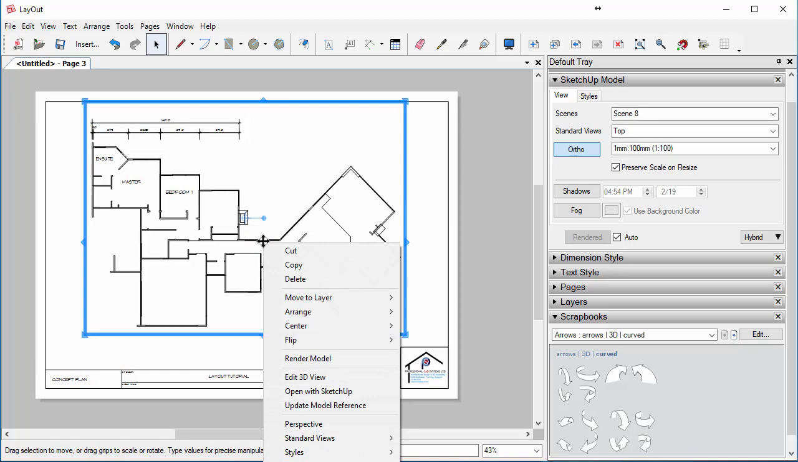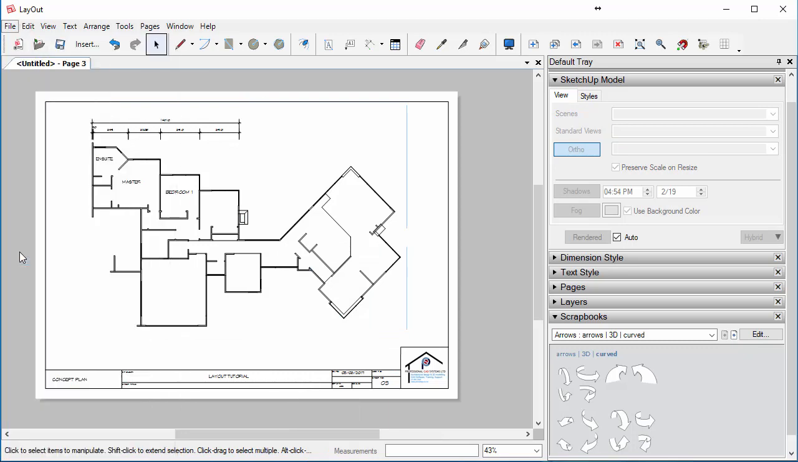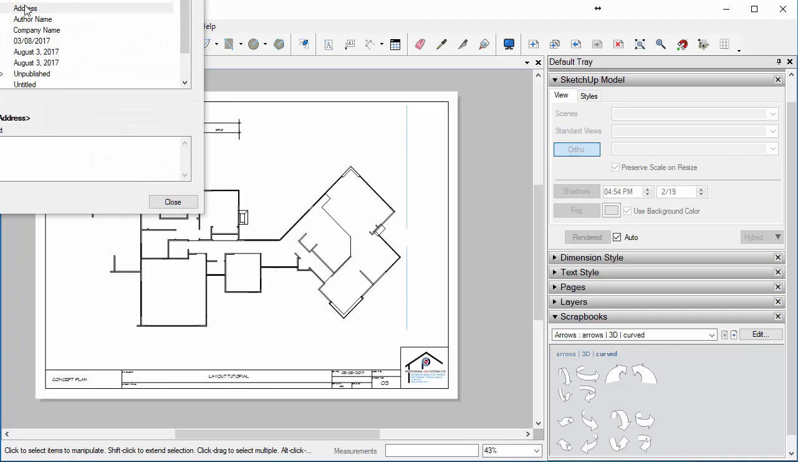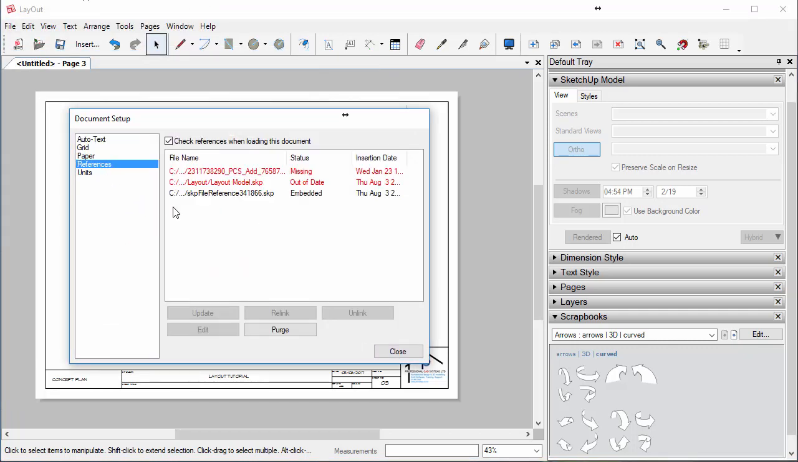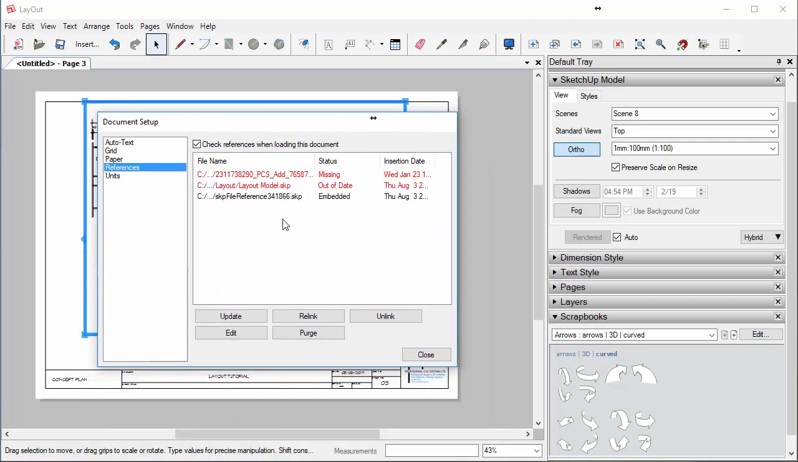I can right click on the model and select Update Model Reference, or if you want to really make sure it's going to update, we can go to File, Document Setup, go to References, make sure that the file that's being referenced is the actual file. So at the moment, it has found it, but it's just showing that it's out of date. So we can click on the out of date model and we can select update here.